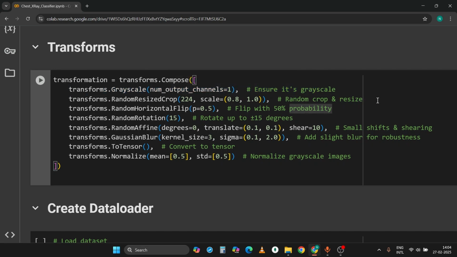Okay, now these are the transformations: random crop, flip with 50%, rotate with plus or minus 15 degrees, small shift for shearing, add slight blur for robustness, and convert to tensor. Now these two things are important: converting the image into a tensor, and normalizing the pixel values. Normalizing the pixel values just means that the values of the images will be on a certain scale. Every value will come to a certain scale. So when all the values come to a certain scale, no one feature will dominate another feature. Every feature will act in a balanced way.